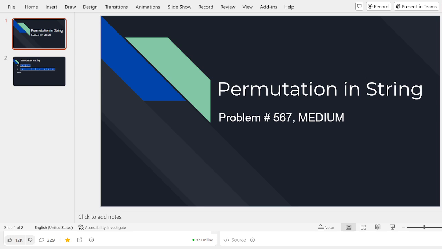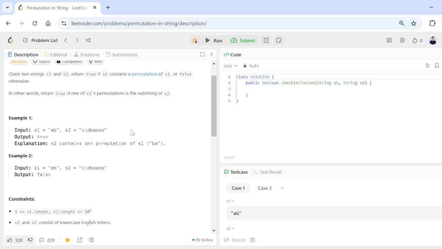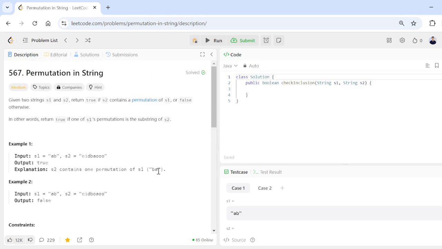Let's get started. So today's problem is permutation in string, problem number 567. It's a medium type problem. Let's look at this problem in Leetcode first. In the description it's mentioned: given two strings s1 and s2, return true if s2 contains a permutation of s1, or false otherwise. So we have to check if a permutation of the s1 string is available in s2, then we will return true, otherwise we'll return false.